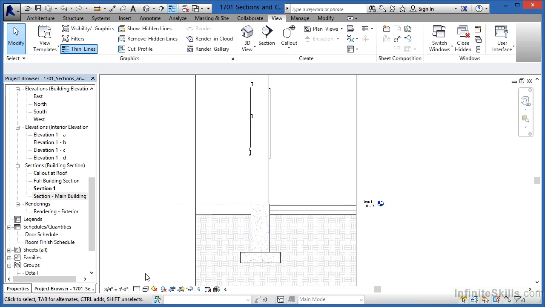Next thing I'd like to do is right next to the scale, there's an option that says detail level, and it's currently set to coarse. Change that from being coarse to a fine level of detail. Now we can see each layer of material that makes up this wall.